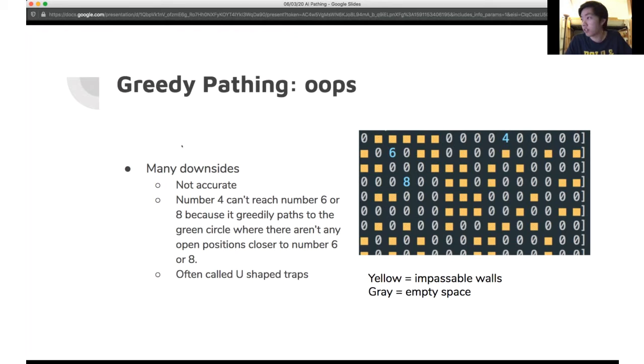And the reason why is, look at this. If we apply our greedy algorithm, we'll obviously go straight towards the 6. We keep going straight left, and then we realize there's walls everywhere, so we have to go straight down now. But now we're in an issue, and now we're in something called a U-shaped trap. This is when we enter a position where our only position we can move in is a worse position than our current one.